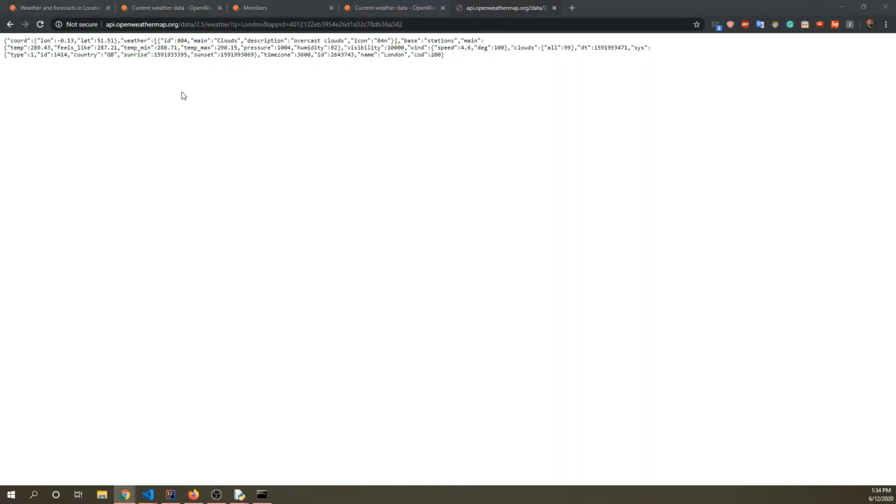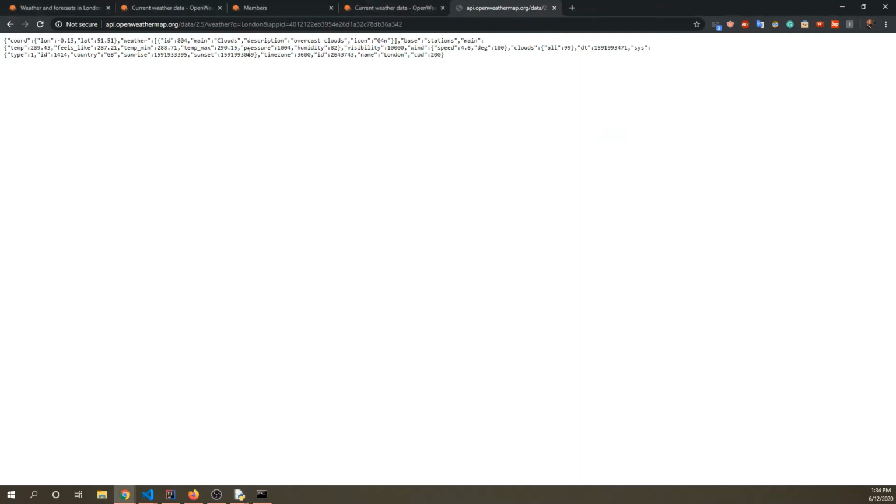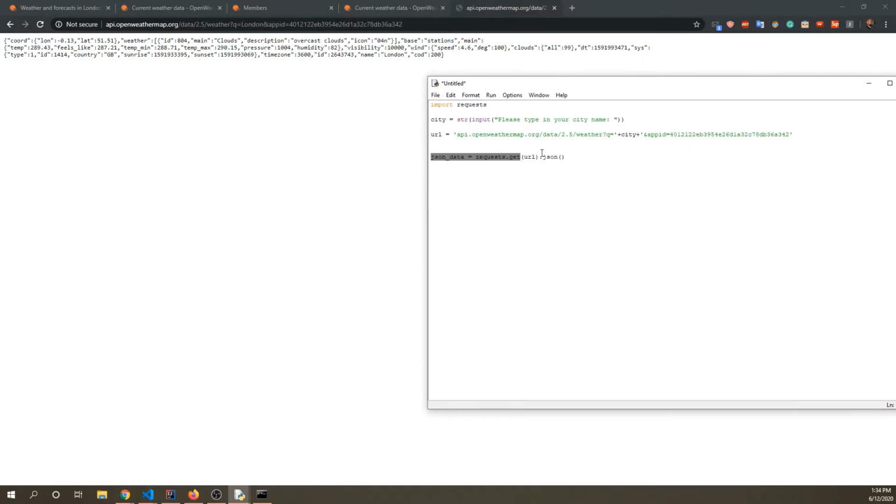Basically, with our request library, we're first going to do json_data equal to requests.get(url), and then put it in the JSON format because this API is using JSON format. JSON is just a type of file. What this line does is retrieve this information into our Python program. So let's print out our JSON data.